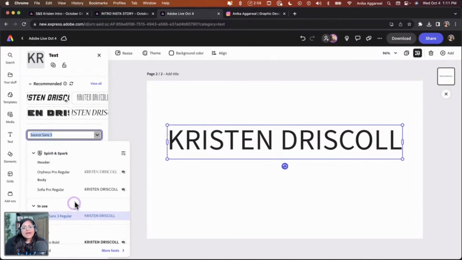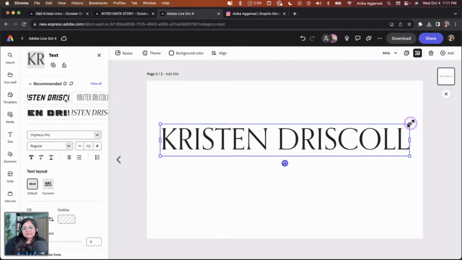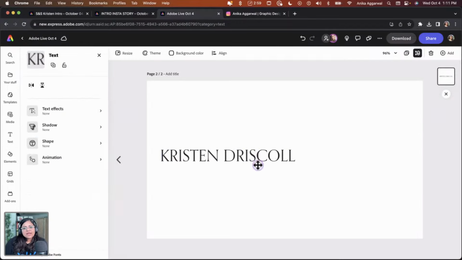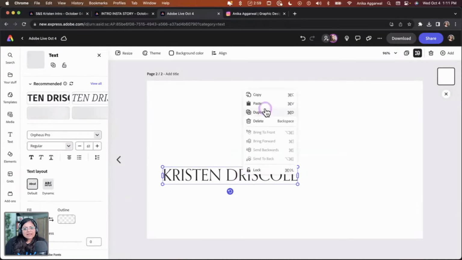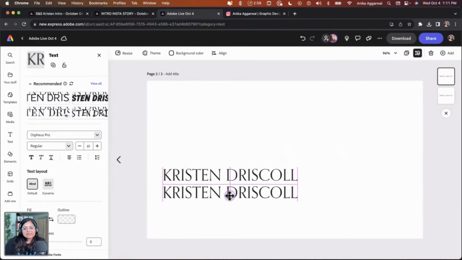Okay, here we go. And this should load up your header and body fonts. I think I want this to be a header font because this is the heading that I'm going to use. I'm going to say Kristen, and then I can create a copy of this by right clicking and saying duplicate, or I can press Command D or Control D if you're working on a Mac or a PC, likewise.